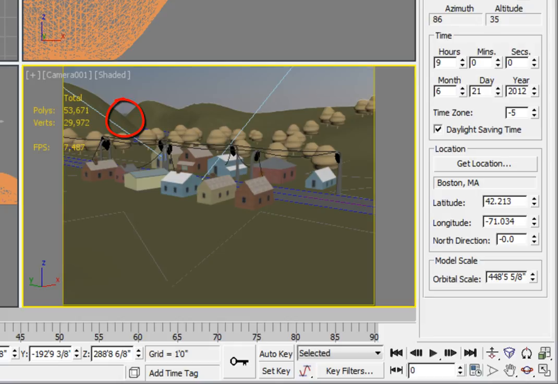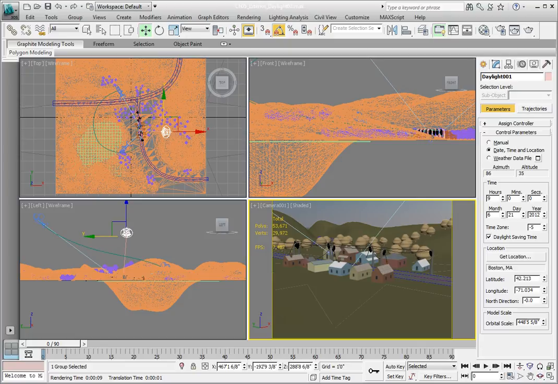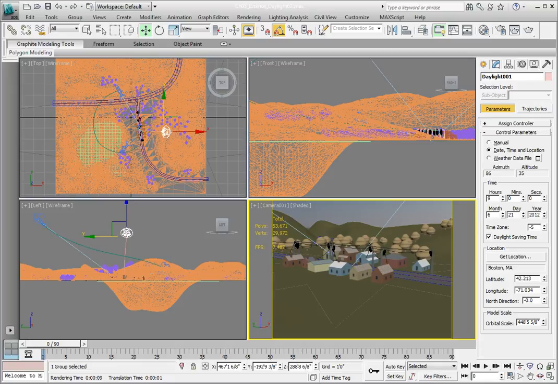Notice we have a line that has gray below it. The sky is a mental ray physical sky that was added automatically to our background when we created the daylight system. This is a map that surrounds our scene as a background image. A map cannot be adjusted in the Modify panel or in the Motion panel. The map must be adjusted in the Material Editor. We're going to learn to make an adjustment that will bring the horizon down and out of our view.